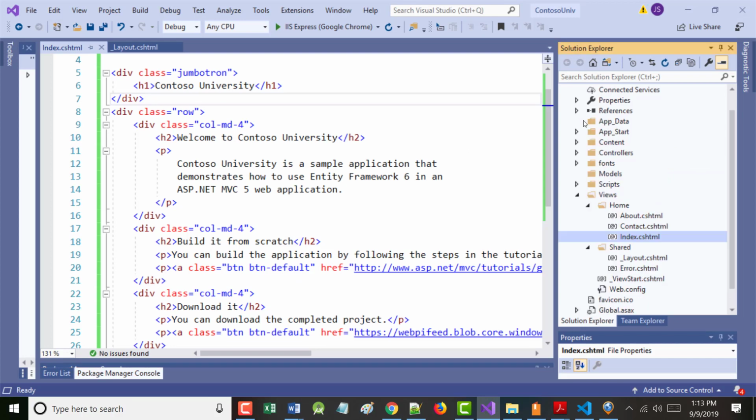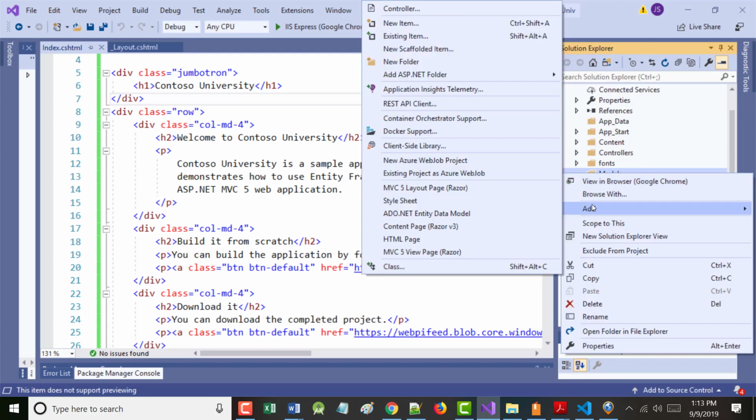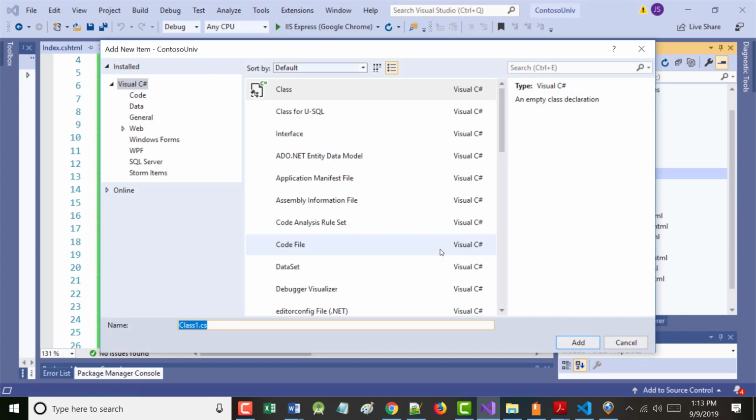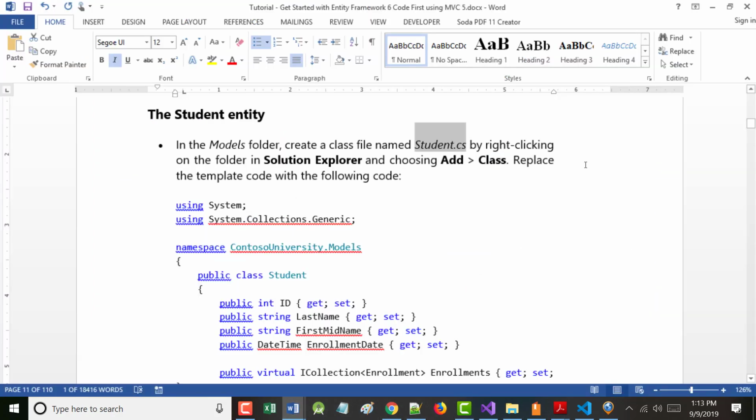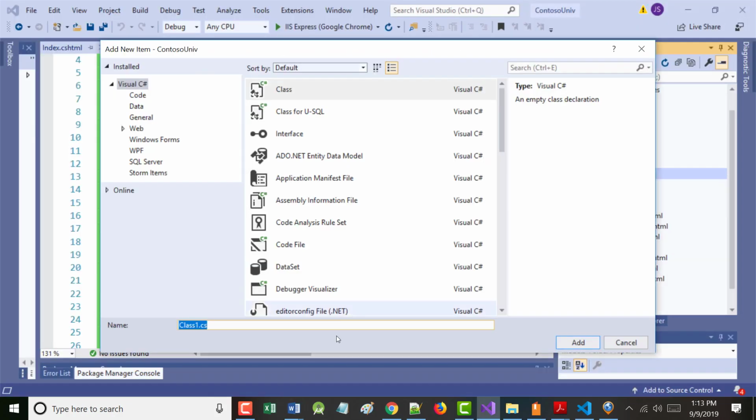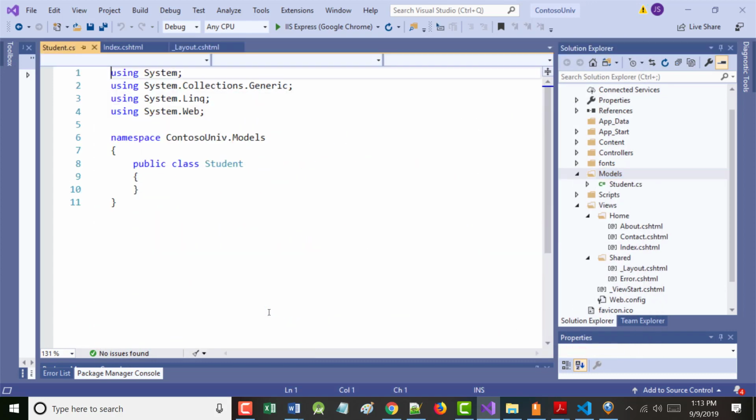So again, I'm going into the models folder. I'm right mouse clicking, choosing add, going down to the very bottom where we have class. All right? And putting in student, singular, .cs. All right? And that'll build that. Not very much to it.